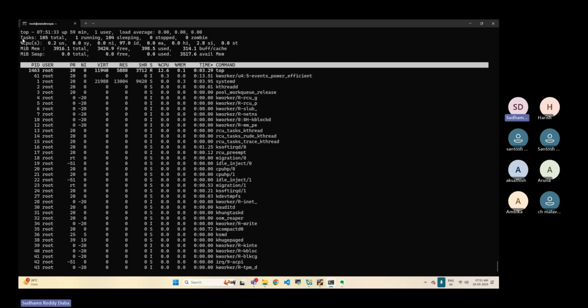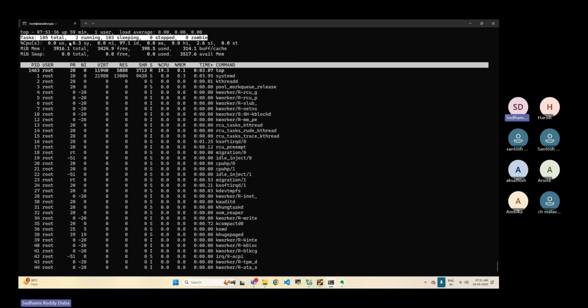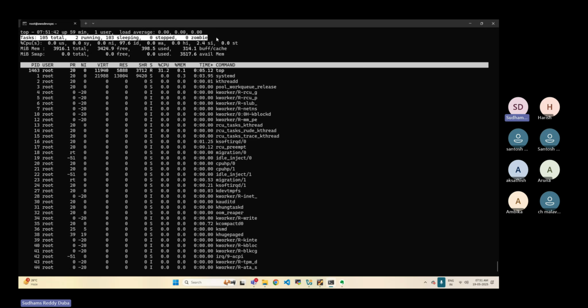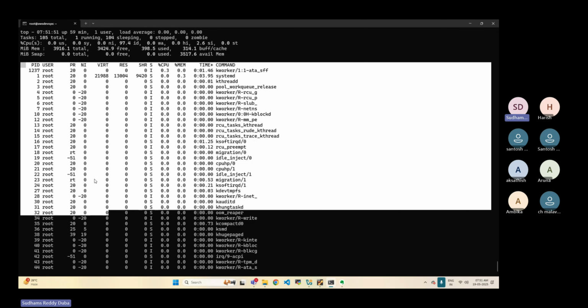Next one is tasks. What is the total number of process IDs? Out of the total number of process IDs, how many are running right now? How many are sleeping right now? How many are stopped? And how many are zombie? So this is the total information of the tasks, nothing but processes. And you can see the process information.